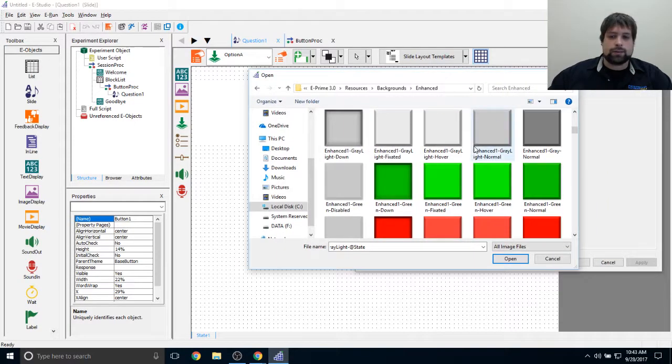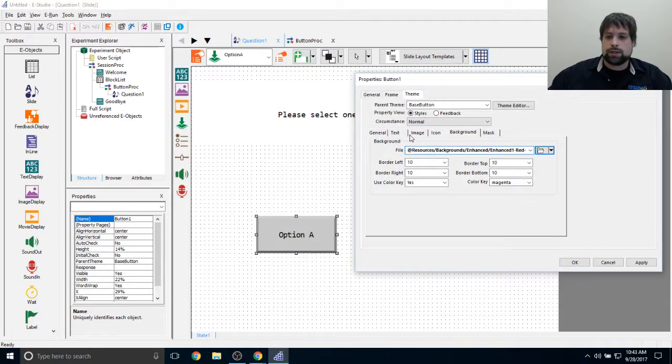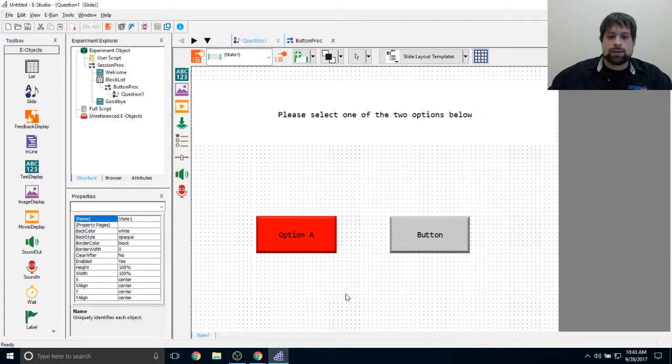I'm just going to make these options pretty simple. I'm going to make them red and blue. So I'm going to change that just to make it red. I'm going to click apply and OK. As you can see, that now changes to red. And I'm going to do the same to my other option, but I'm going to make this one blue.